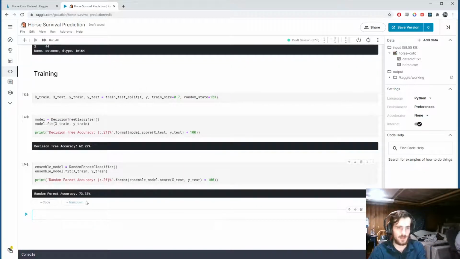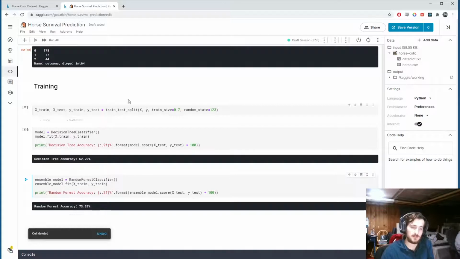Alright, and we have quite a performance boost. We're up to 73.3% now, and that's actually higher than any I was able to find in the other notebooks. So it seems like we got a huge performance boost by using an ensemble model in this setting.